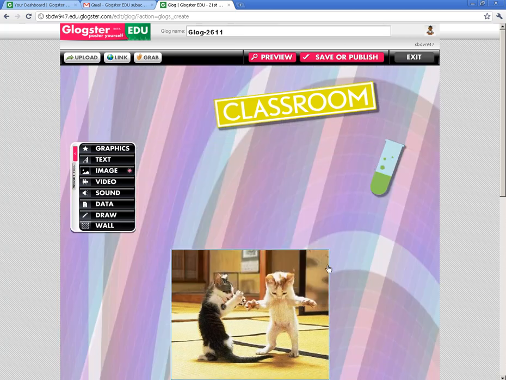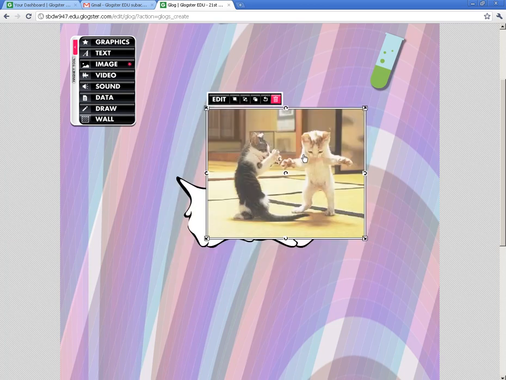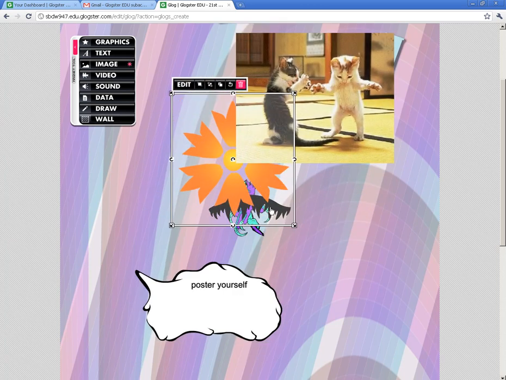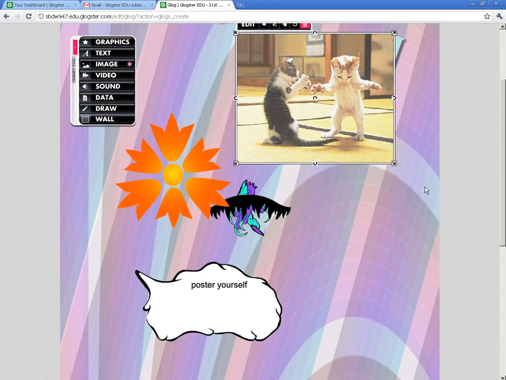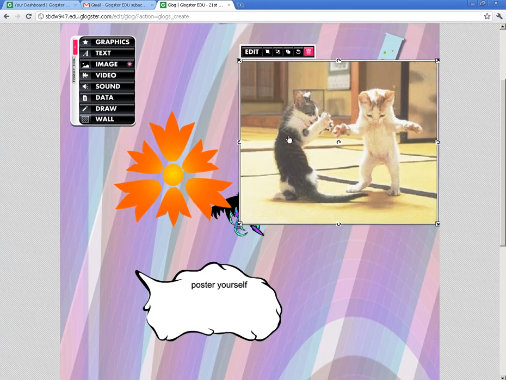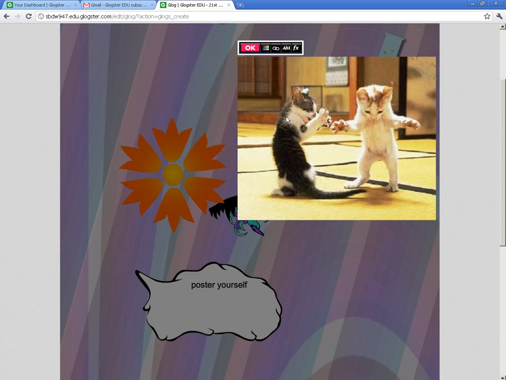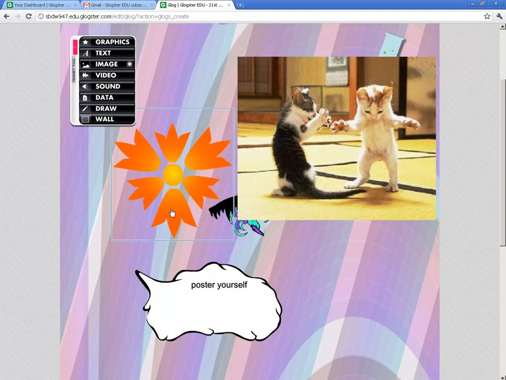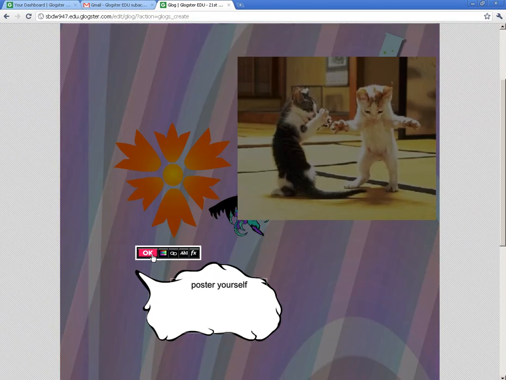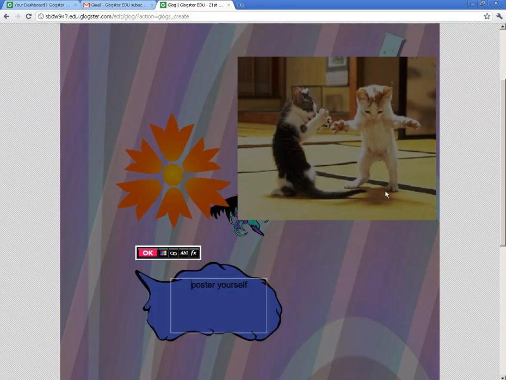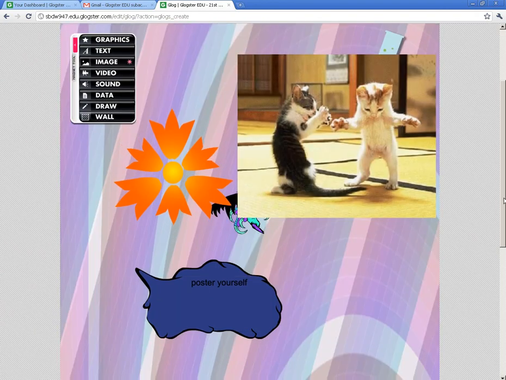Once you've got your elements out here and in place, you can move them. You can put them wherever you want. You can make them bigger or smaller. You can, like I say, rotate them. You can edit them. You can change the colors. This may or may not work on this picture because it's my own. You can put in the words, and again, completely edit it. And hit OK when you're done.